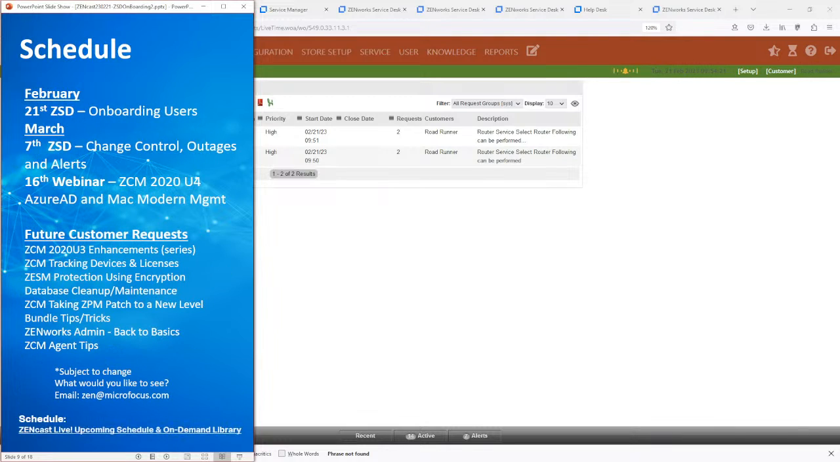All right, I don't see any questions in chat, but next is change control, outages and alerts for Service Desk. Also, don't miss the March 16th webinar on what's coming in U4, which includes Azure AD and Mac Modern Management.